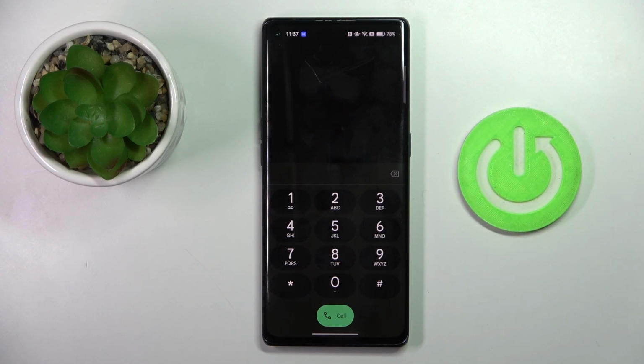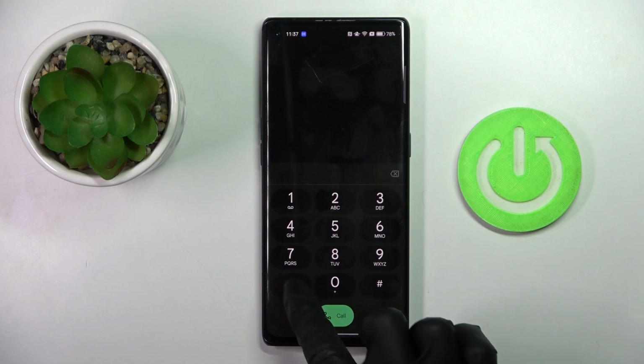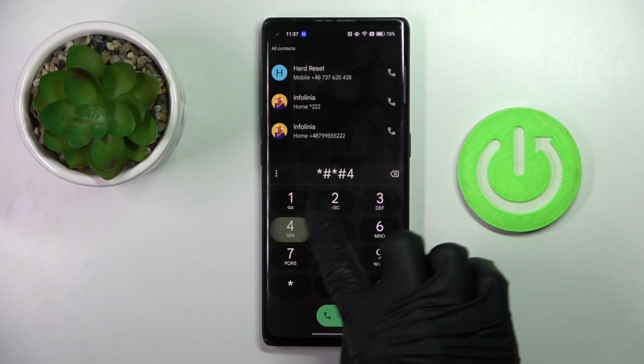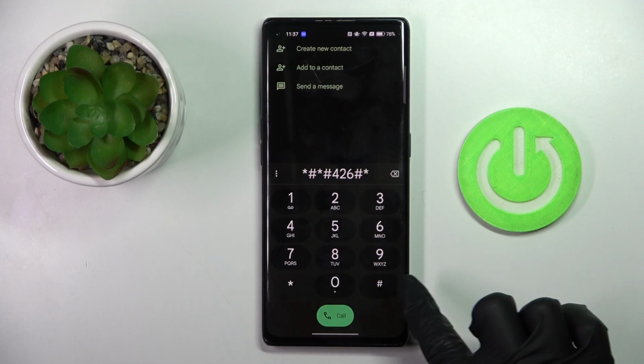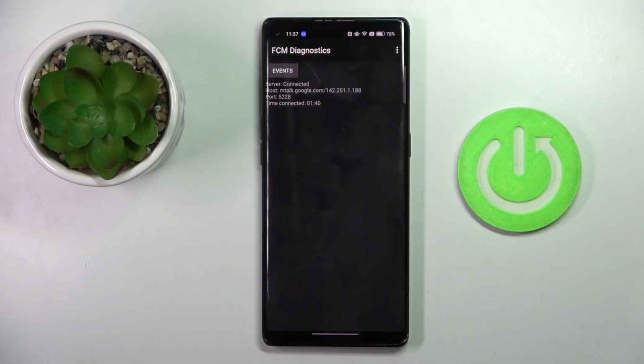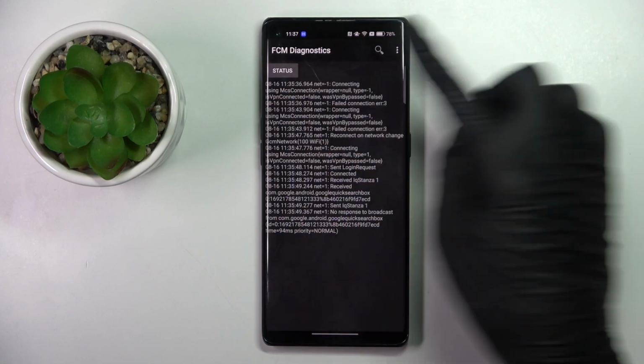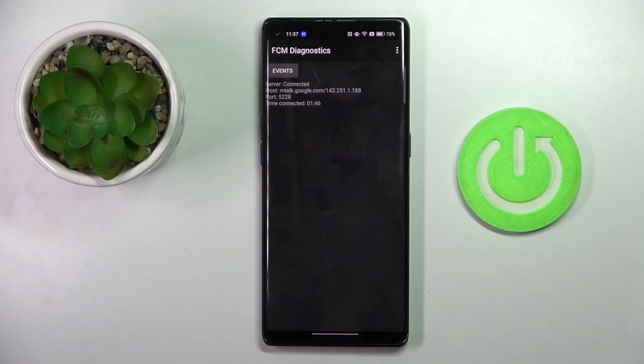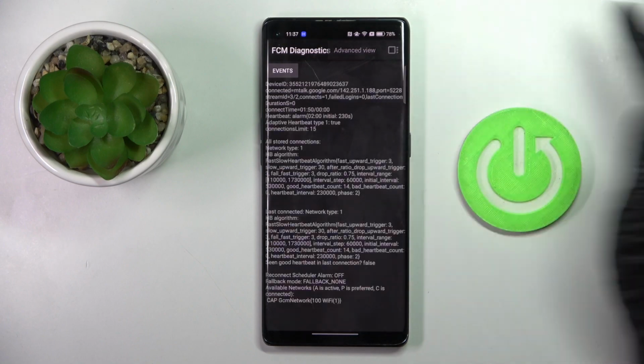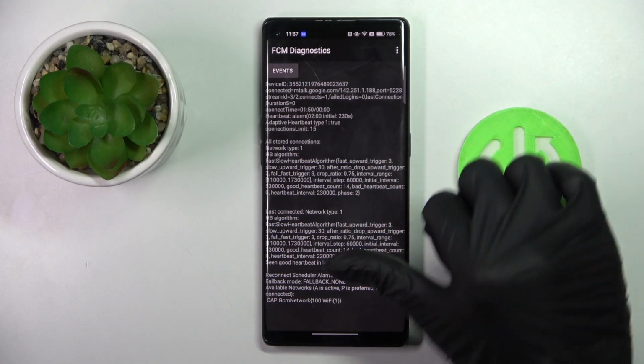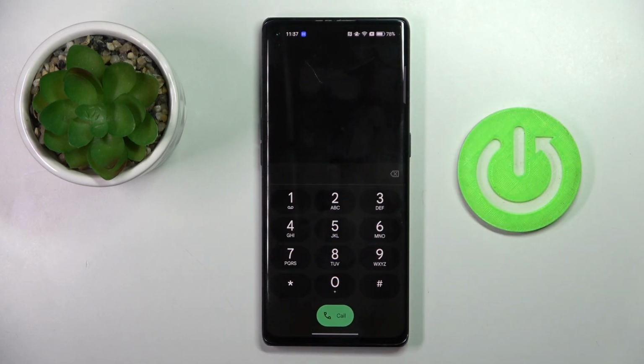And another code that I want to share with you is *#46#. And here you've got FCM diagnostic mode. Here you can check events and status. And if you wish to explore it a bit more, tap on more icon and select advanced view. As you can see now, we've got way more details. So this is it. These are all the basic codes that you can use here.